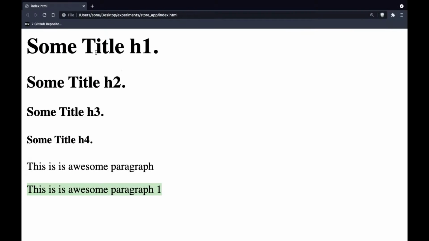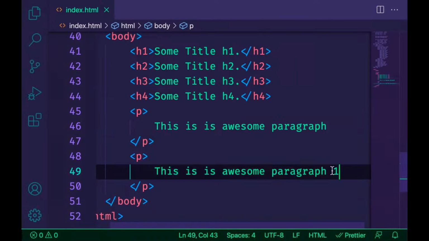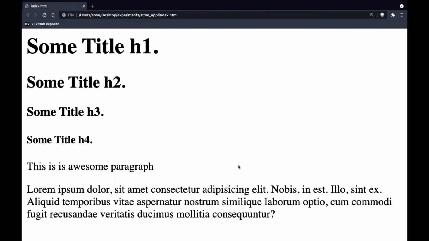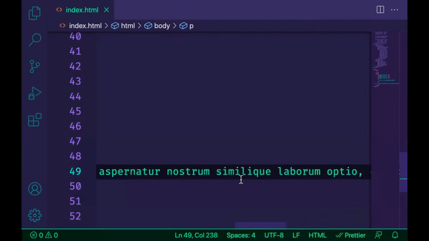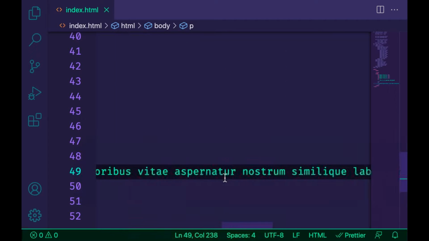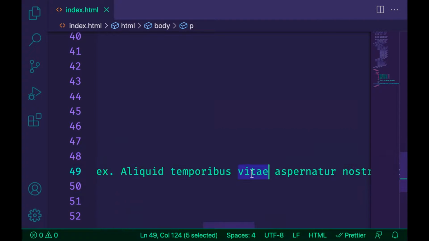So you see, this is a paragraph, this is a heading. Let me write one big paragraph, guys. Let's say Lorem, and then let's see. This is one simple big paragraph. In this big paragraph, I want to make this text, called vitae, look bold. Let me do that. So where is that text? Here it is, right?